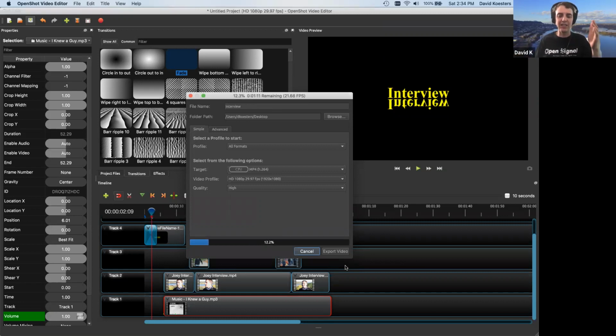So again, just to rehash: open the program, lay it out how you want it, import videos into your video project files column, drag stuff on the timeline, chop it up, add your effects and adjustments, and then export. And there you go. That's how you edit.